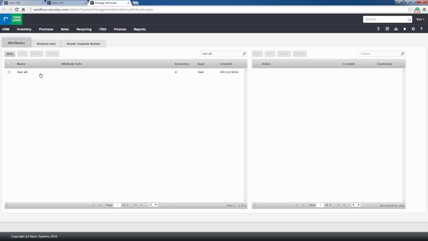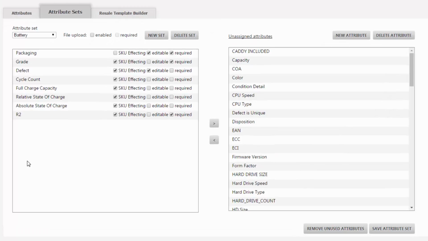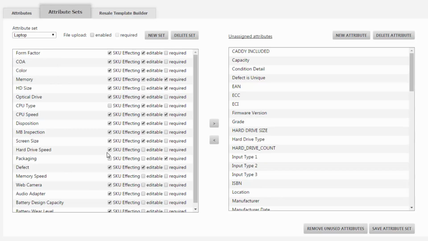Now moving over to attribute sets, here are things that we have kind of stitched together to make an item. So an attribute set of battery, attribute set of fans, attribute set of LCD monitor. If we look at something here like laptops, there's many attributes because there's lots of information: memory, hard drive size, CPU type, CPU speed, all things that are important. And you'll see these checkboxes. They're SKU affecting, editable, and required.